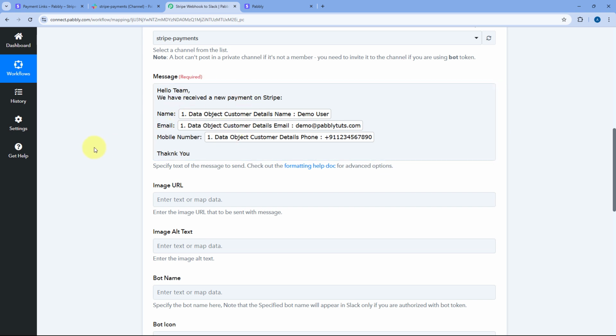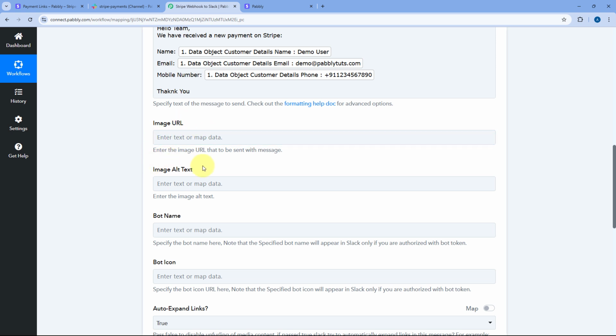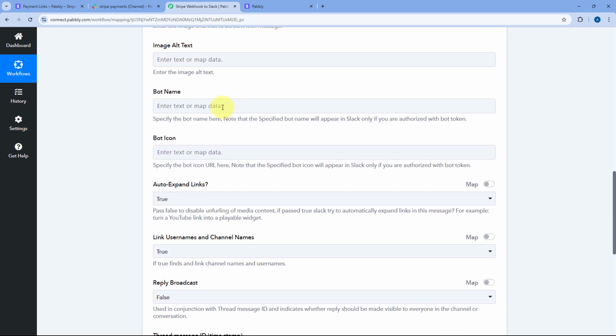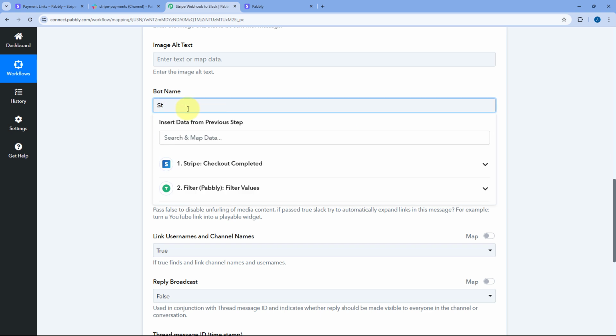After mapping these details or creating the message of your choice which you want to send as a notification, it is asking us for image URL and image alt text. Now with this action, we don't want to send any kind of images with the message, so we can just ignore this field for now. Then it is asking us for the bot name. Now, if we have created a bot-based connection between Slack and Pabbly Connect, we can specify the name of the bot who is going to send the message on our Slack channel. Let's say I want to name my bot Stripe.